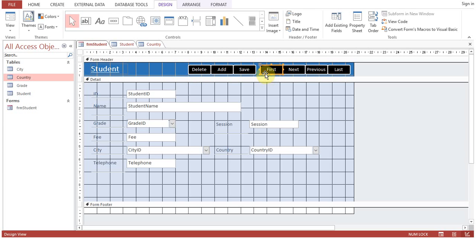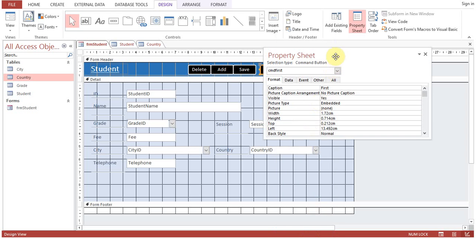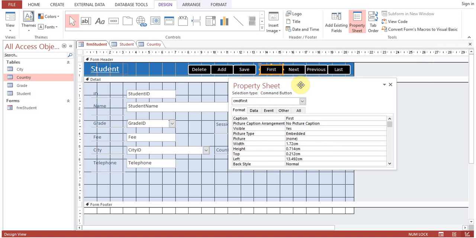Because we created the button through the button wizard, if you want to change how this button should behave, select that button, right click, go to properties. Now the property window will show you how this button is operating, or what happens once you click this button. So what's happening at the back end? Go to event, on click, you can see embedded macro.